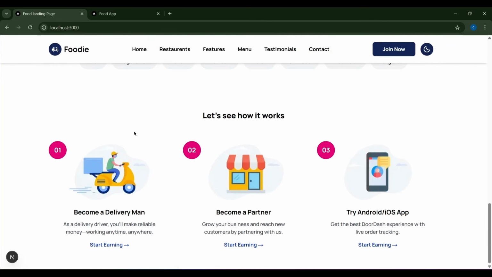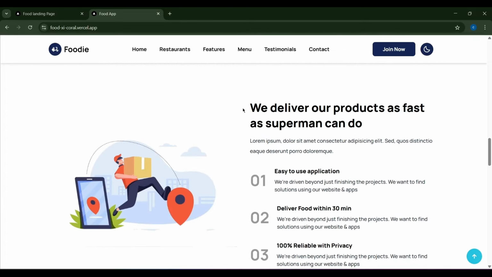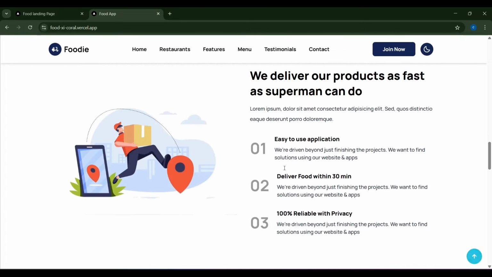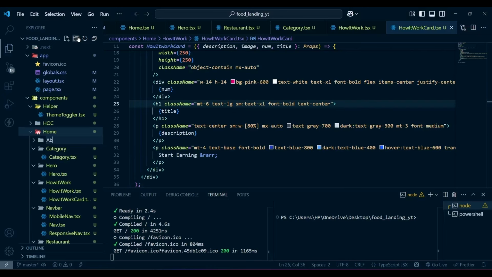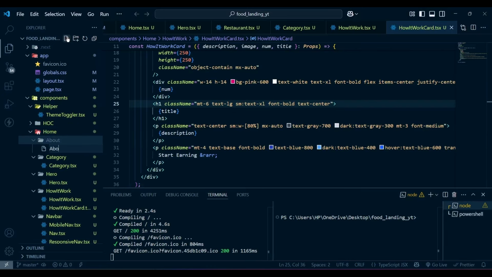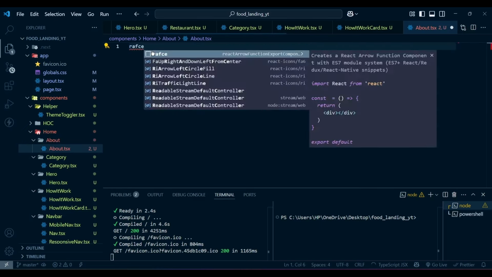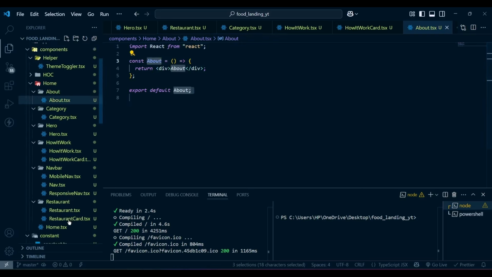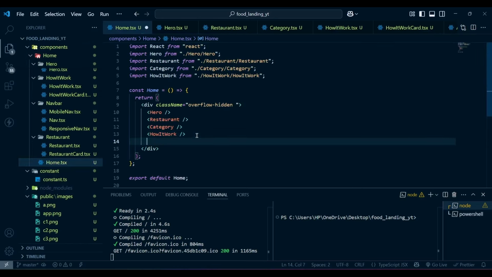Next we are going to build the about section. So if I show you the about section, here you can see we have an image and we have the about text. So to build this, I'm going to create a new folder inside my home and name it about, and inside this I'm going to create an about.tsx, and then I'm going to use rfc to create a component boilerplate, and then add this in our home. So after the how it works, we're going to have our about.